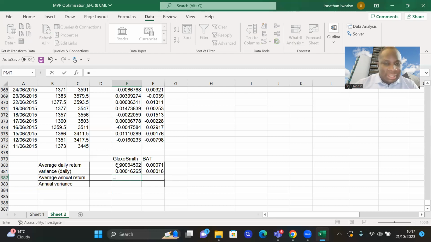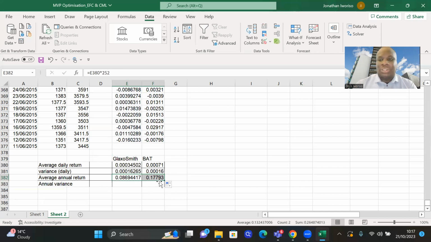So here we have this mean, which is cell E380, multiplied by 252. And it's done for us. You could drag it to this point. That's also fine. It's also done for the BAT. Similarly, for the variance, we take this variance daily and then multiply by 252. And it's done.